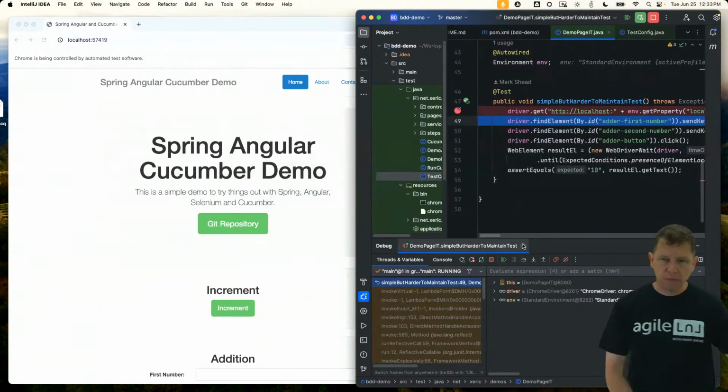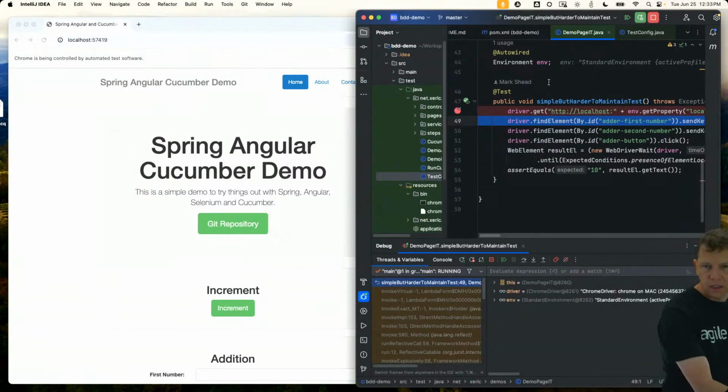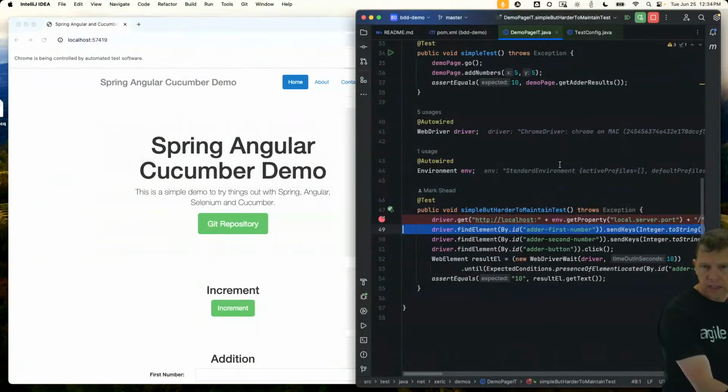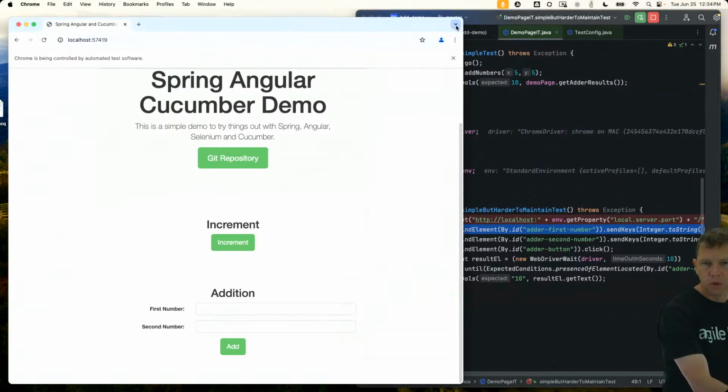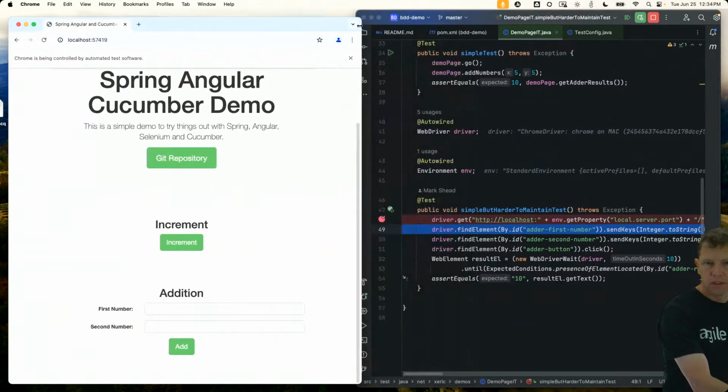And now the next thing I'm going to do here is, let me see if I make this bigger. Okay, next thing I'm going to do is find that adder first number. Scroll down here so you can see. So here's my first number and second number. I'm going to find those, and I'm going to send, I think it was the number 4 to it. Drag this over just a little bit for us.